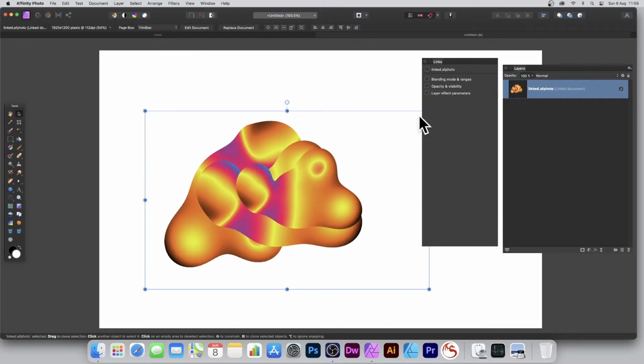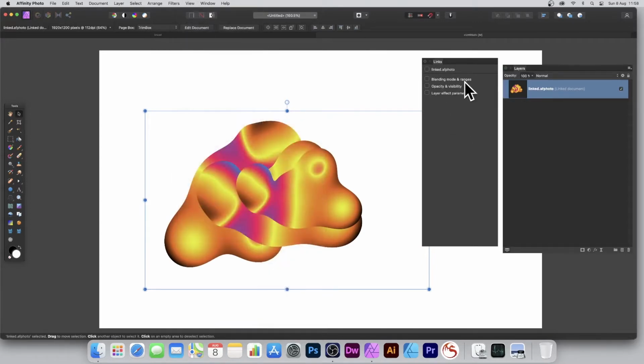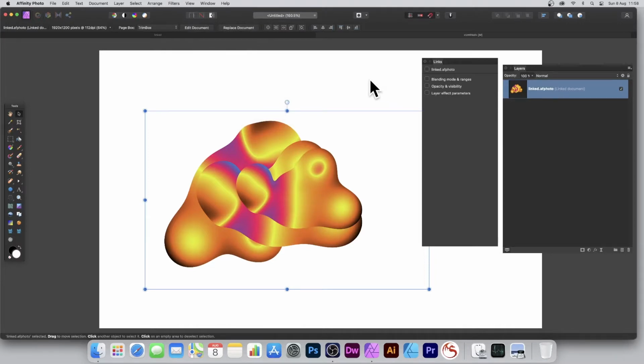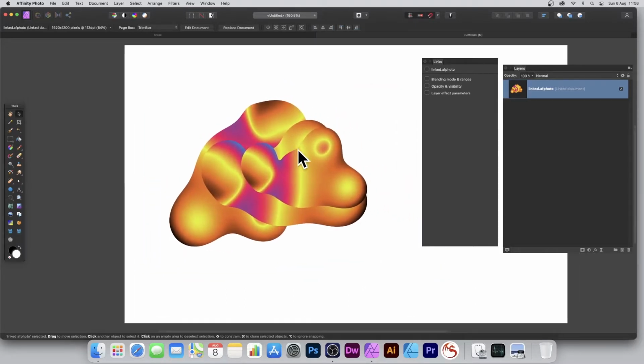Now, with placed documents, you go over here to Links, and you can find that in View, Studio and Links. You'll notice that pixels are not available. If you modify it, if you just go to Filters, Distort and Deform, it will just turn into a pixel layer. And that's no use. You can, of course, use that pixel layer, but the link is lost. But still, with this, you've got the link.